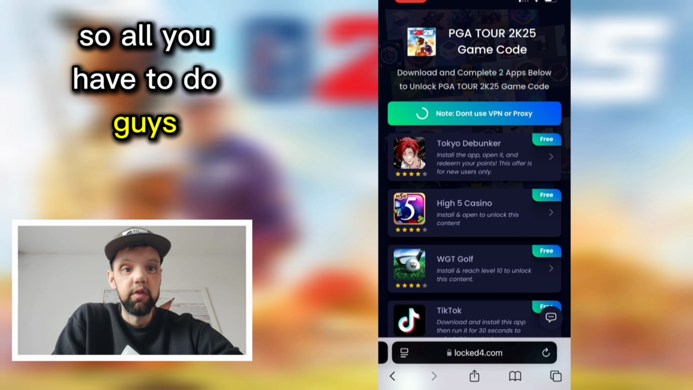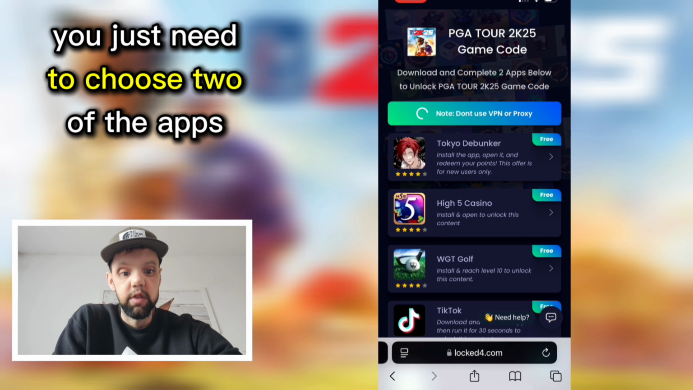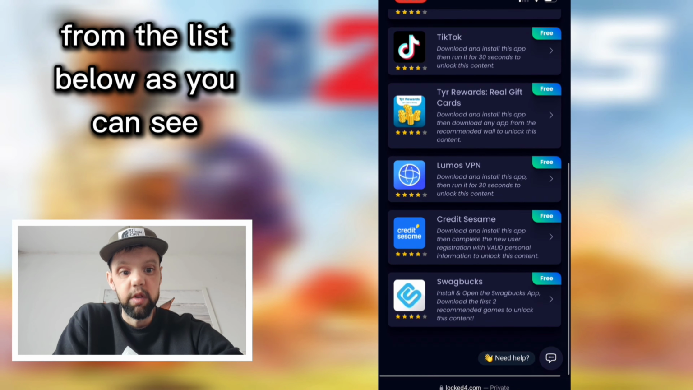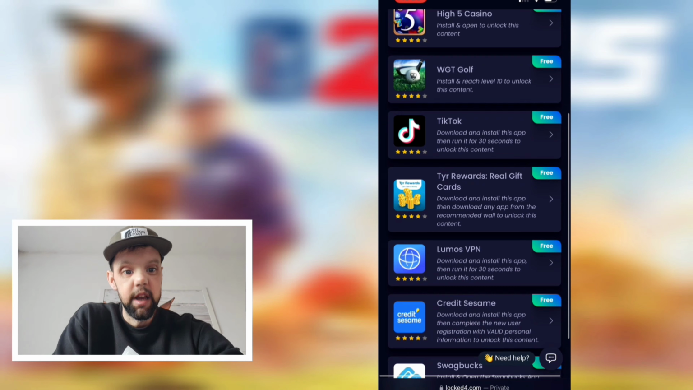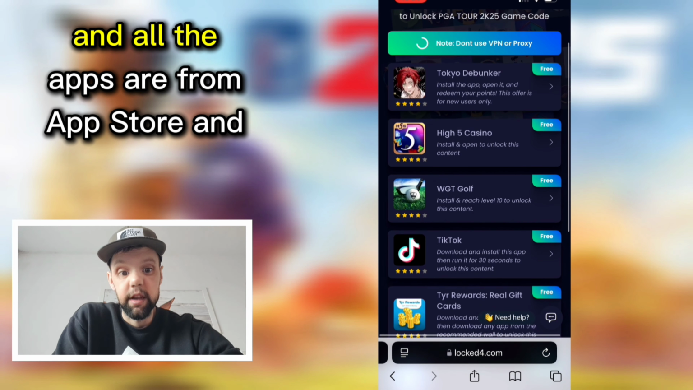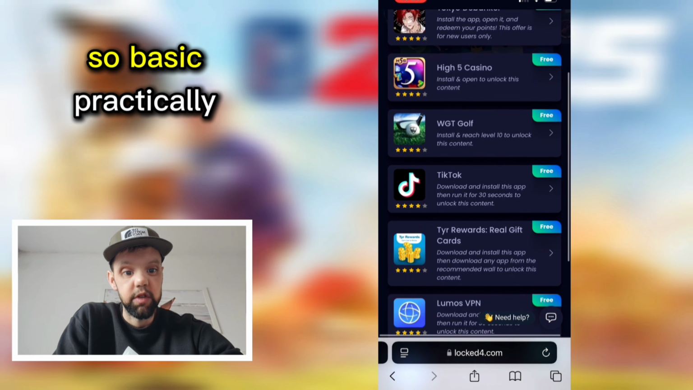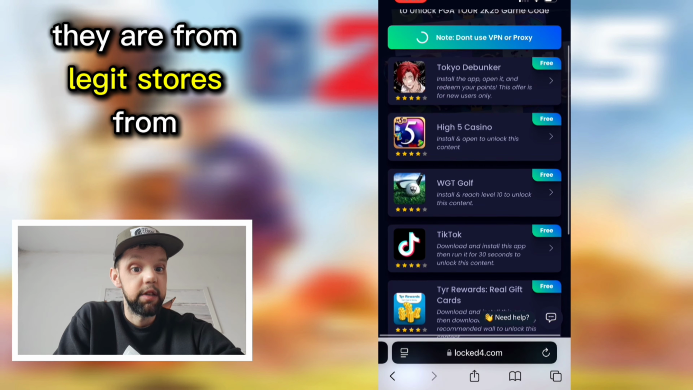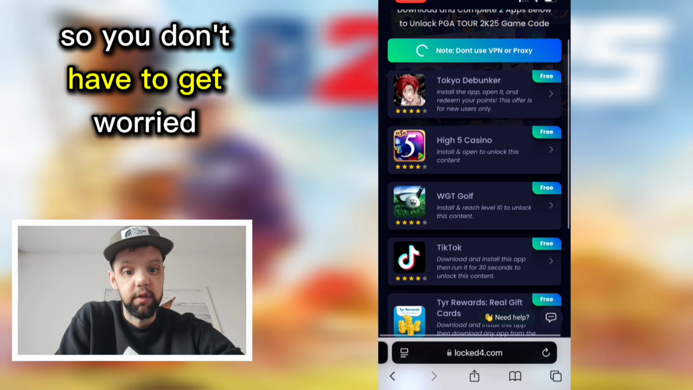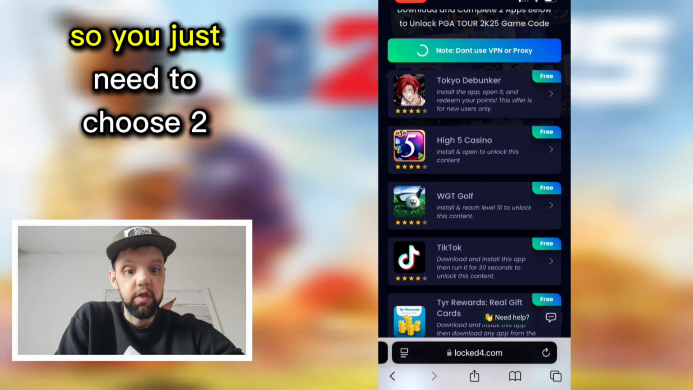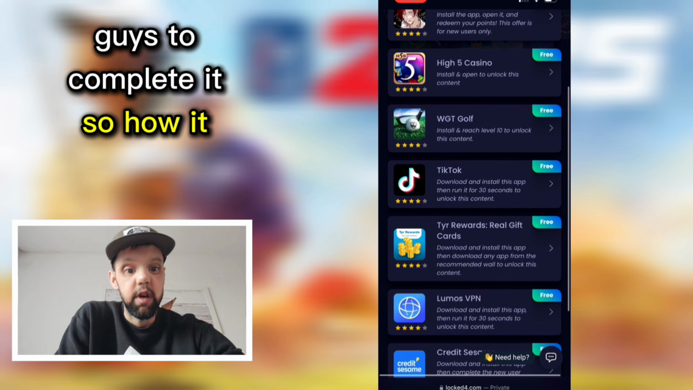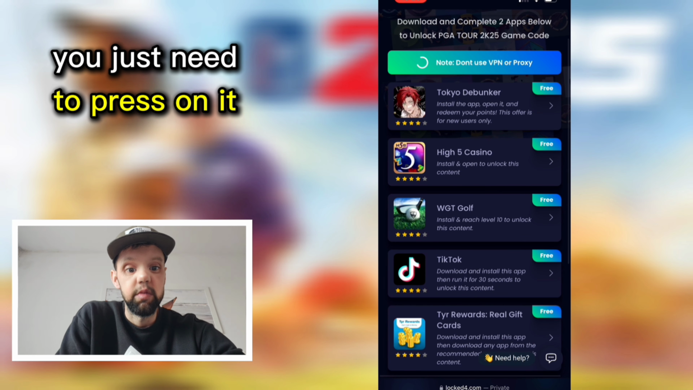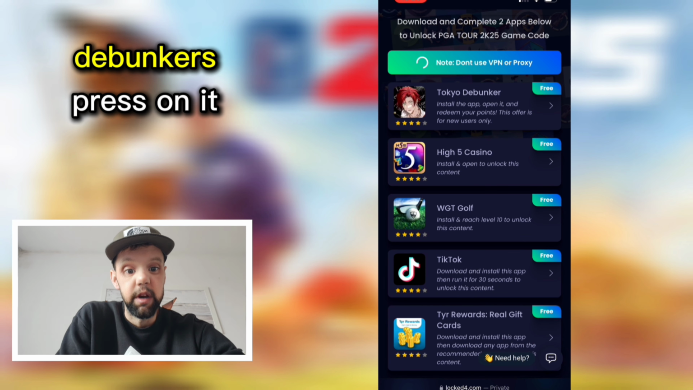So all you have to do, guys, is choose two of the apps from the list below. As you can see, everything in the list is free, and you don't have to pay anything, and all the apps are from the App Store and Play Store, so practically they are from legit, official stores, so you don't have to worry about anything. So you just need to choose two of these apps, guys, to complete it. So how it works, I'm going to explain to you right now. You just need to press on it. For example, I'm going to do Tokyo Debunker, so press on it.